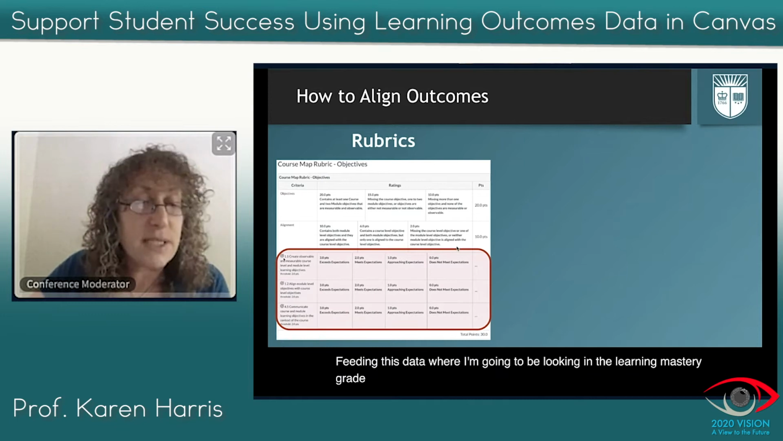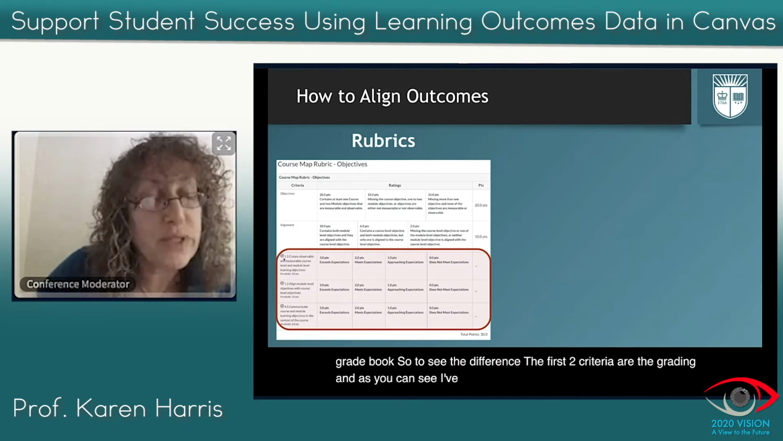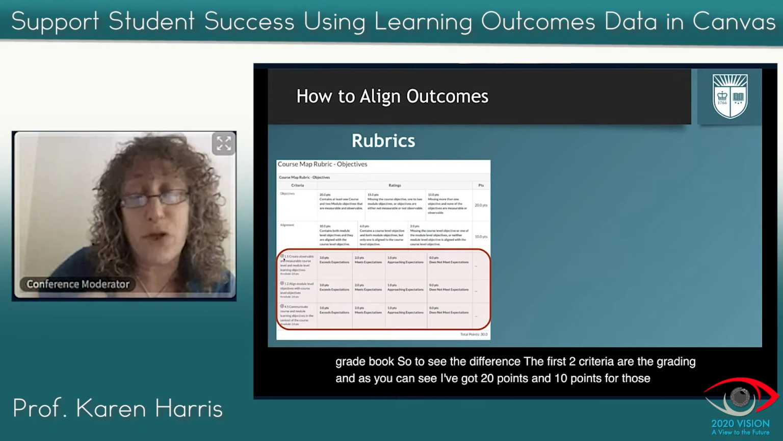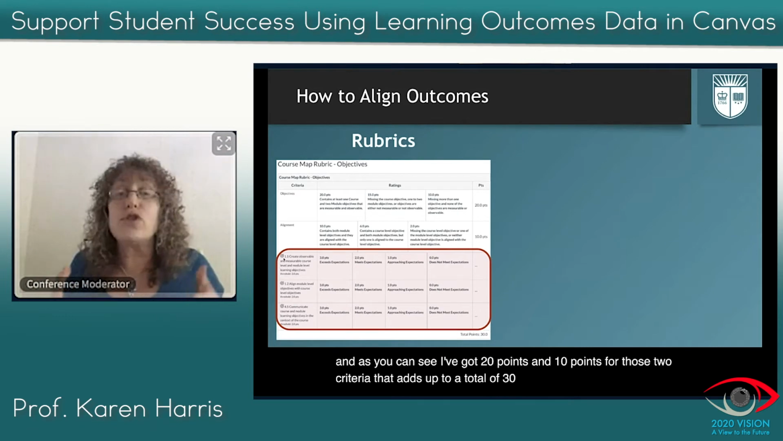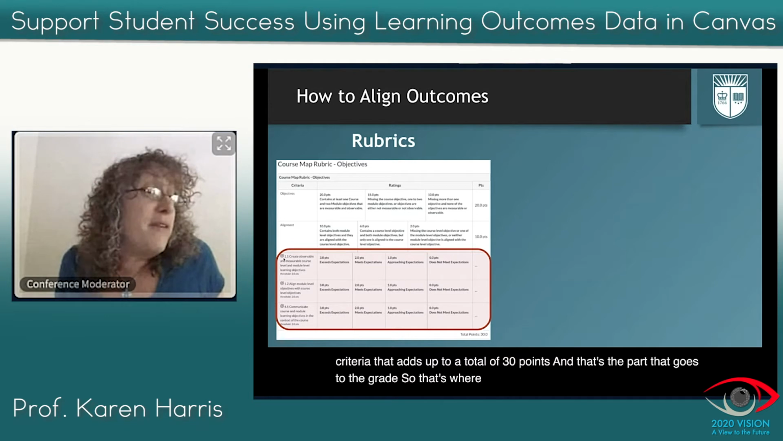So to see the difference, the first two criteria are the grading, and as you can see, I've got 20 points and 10 points for those two criteria. That adds up to a total of 30 points, and that's the part that goes to the grading. So that's where the students are probably going to be focusing.